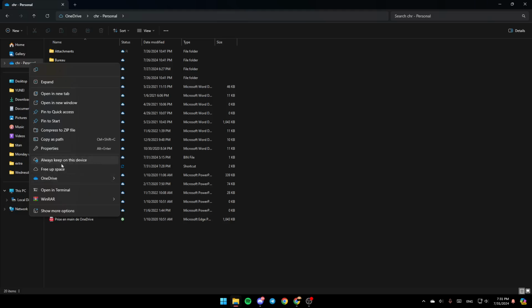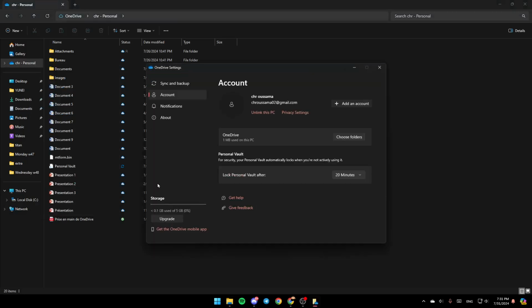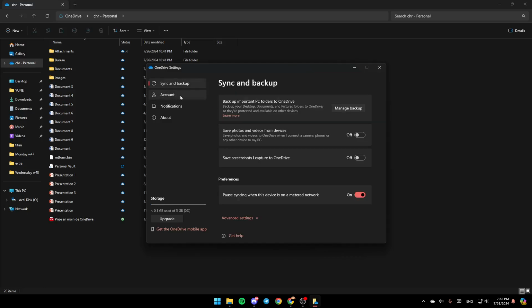Here you're going to find always keep on this device, free up space, and right here, you're going to find OneDrive. So go ahead and click on OneDrive, and then right here, you're going to find view online, settings, and right here, you're going to find folder color. Go ahead and click on settings, and then once you do that, right here, you're going to find all of the sections. Make sure you have this PC linked first of all, and then go to sync and backup.